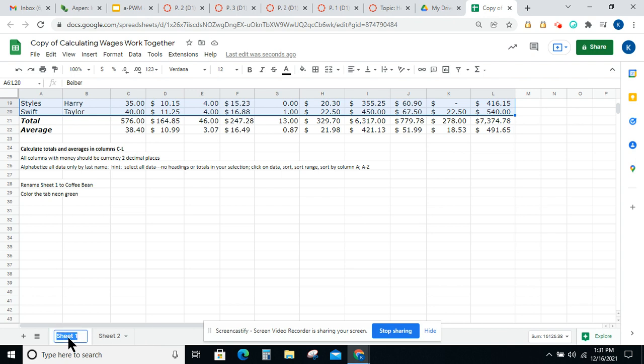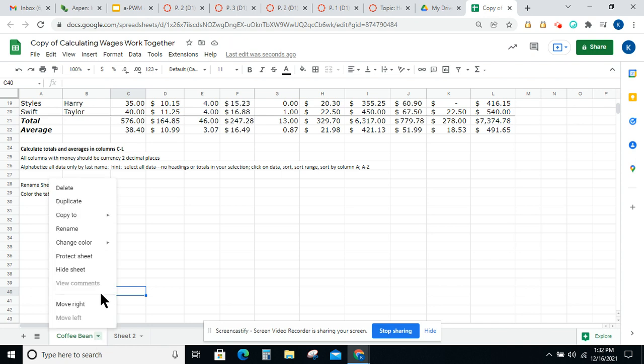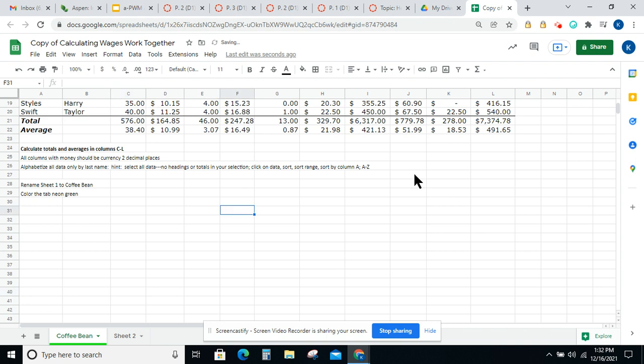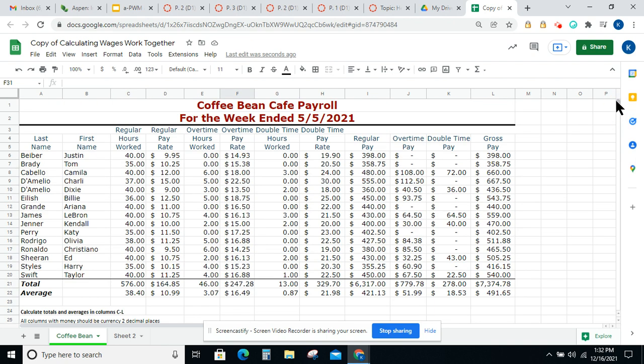Double click and type. And color the tab neon green. You can click on this arrow, change color, neon green. All right. This is how you complete Coffee Bean Cafe payroll.